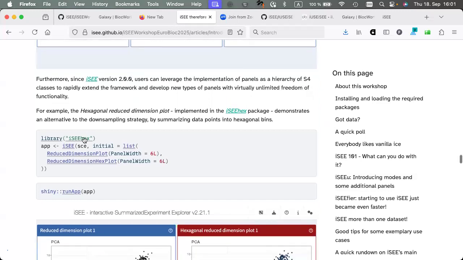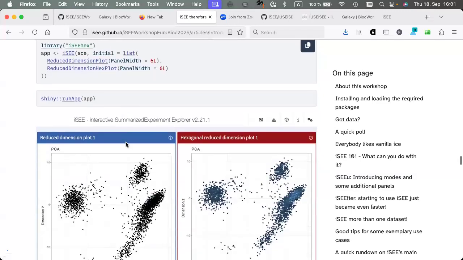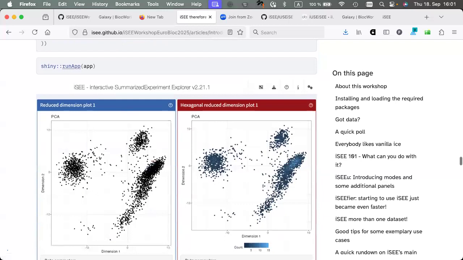If you want to use iSEE hex, that's basically a hexagonal reduced dimension plot. So if you want to display not just where the dots are, but also the information about the density of how many dots are there, you can do two things. I mean, you can also take the points here, make them smaller, increase the transparency, and then you can actually see that, or you actually have this elegant way of representing that.